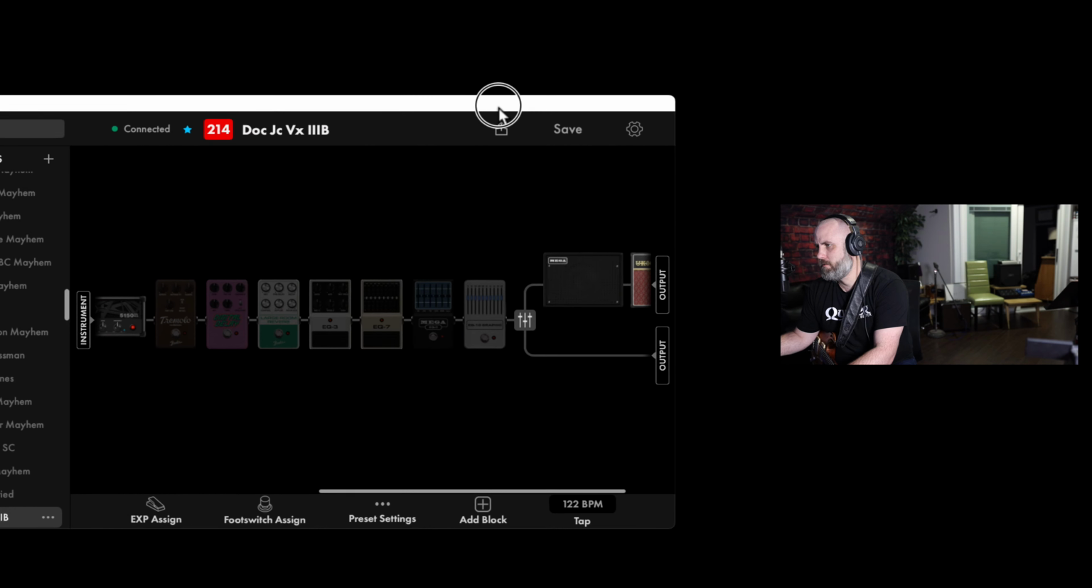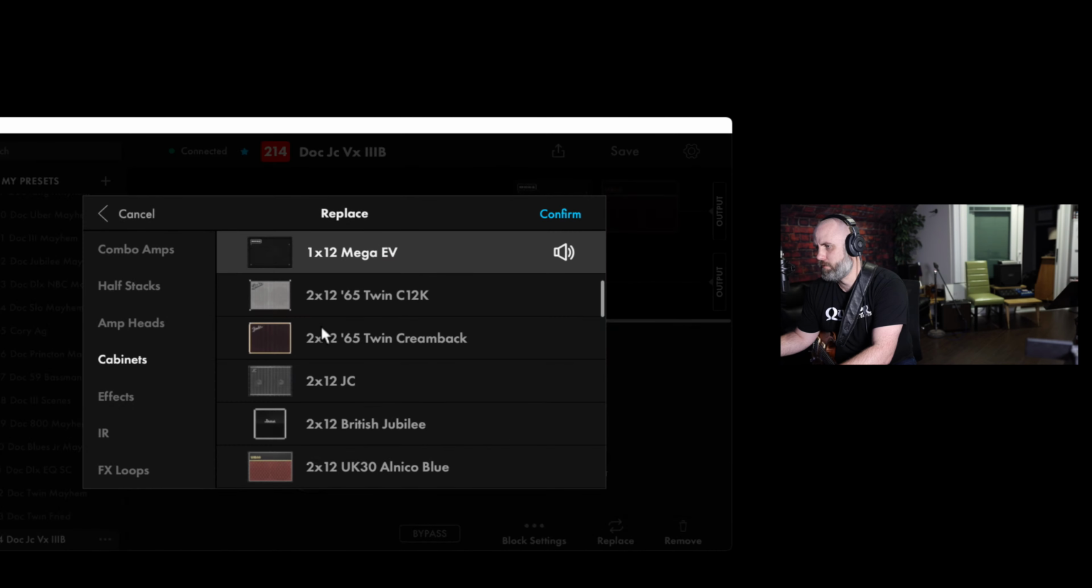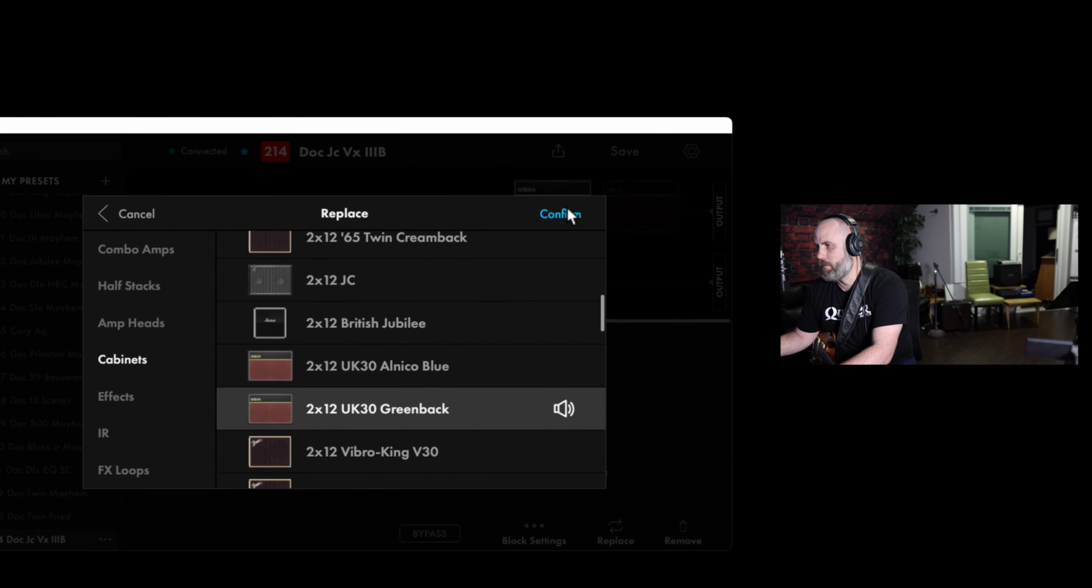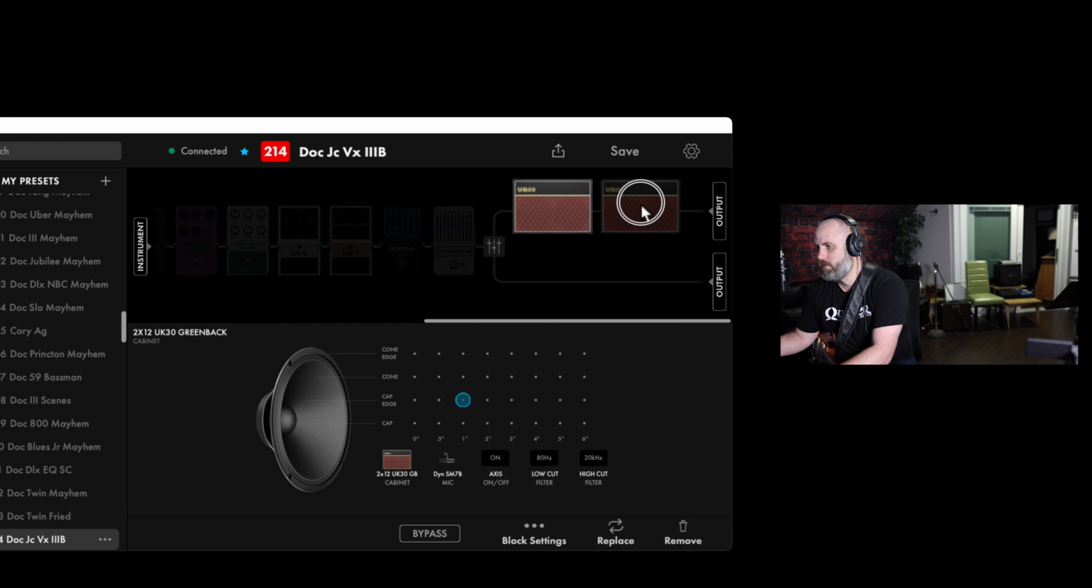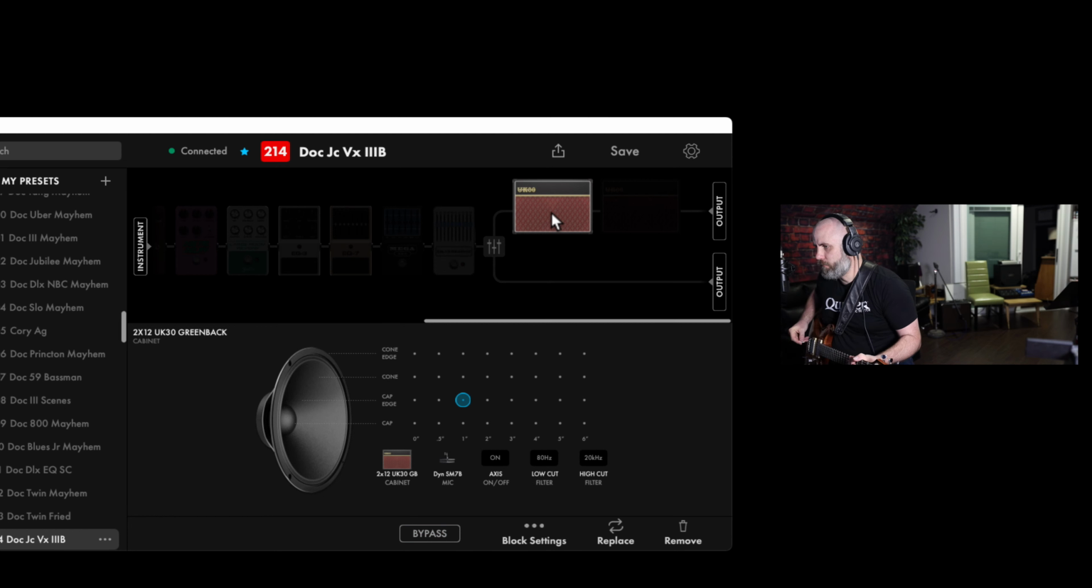Especially since we already have a Vox AC30 in here. So let me choose that amp. Let's replace this one with a Greenback. Okay, so we have the blue and we have the Greenback. So the Greenback is first. We'll bypass this one and we'll say something like this. Okay, Greenback with the SM7B, about an inch from the cap edge.